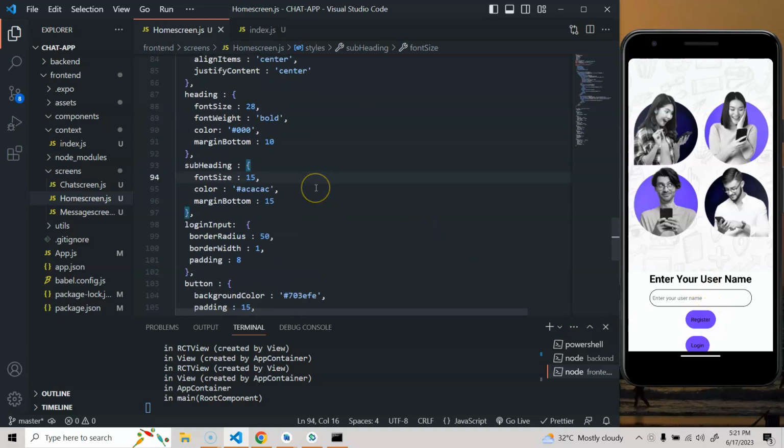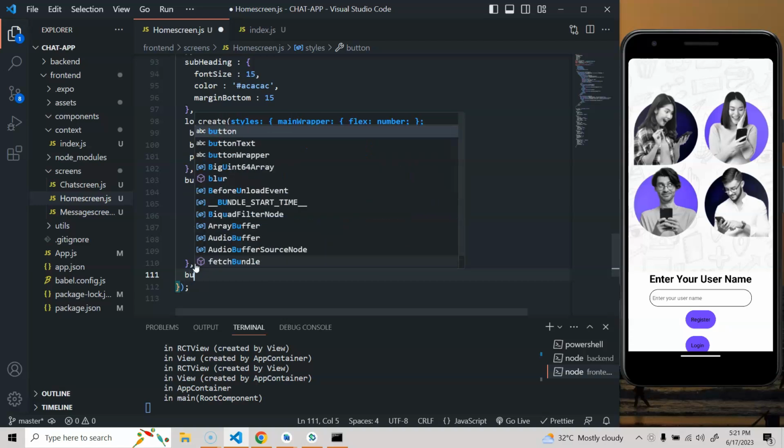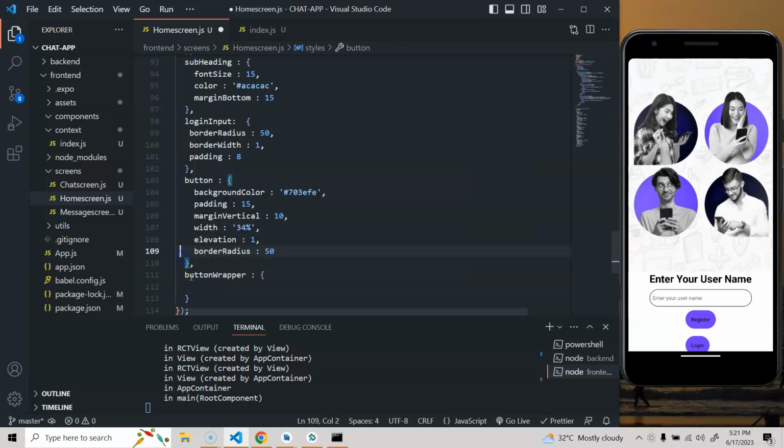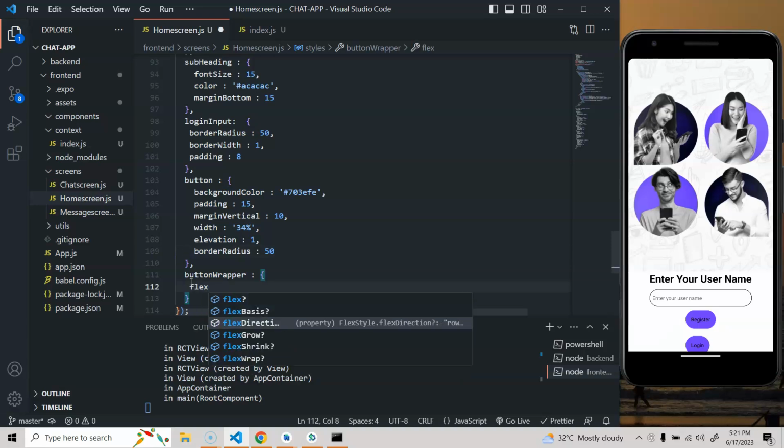Alright, now this is breaking. The reason is we are having a button wrapper. So for button wrapper we have to do the flex direction as row.